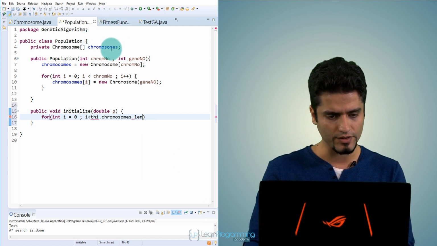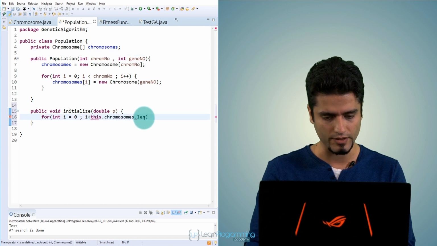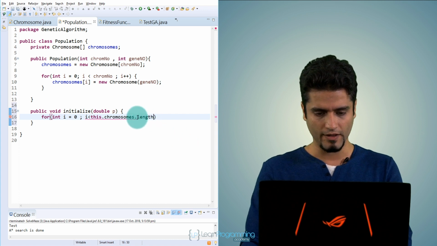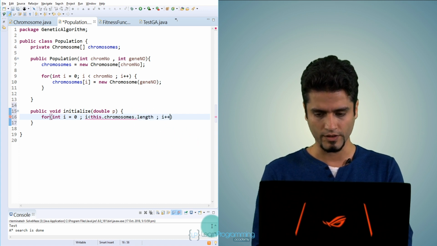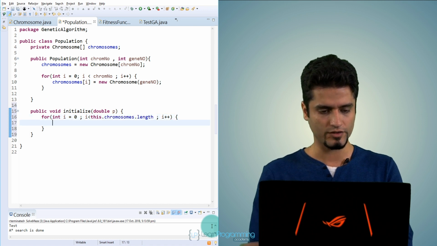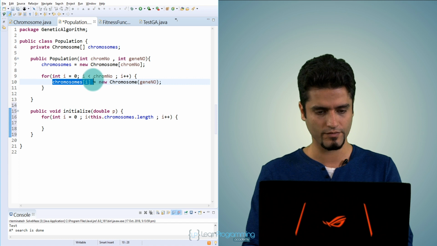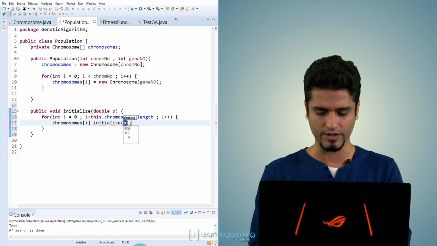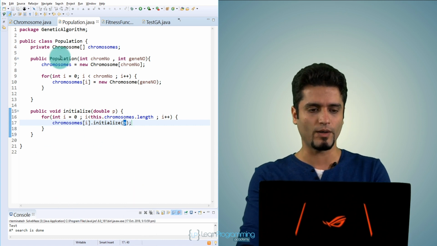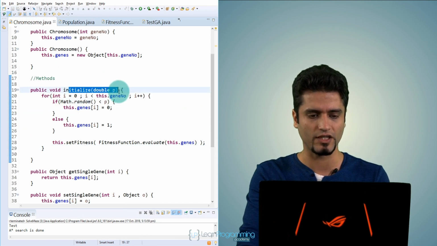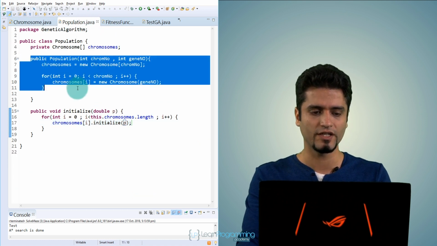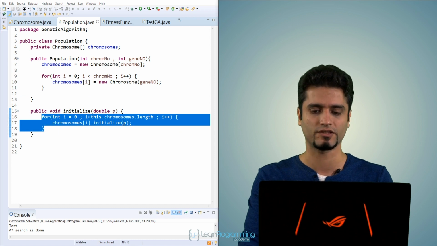It says unreachable. Interesting. So why? Oh yeah, because there is no this.length. Perfect. And i++. Here, I would say chromosome i, just like here, .initialize, probability of p. That's it. So I'm calling this function initialize in my chromosomes. So all done. I've done the constructor and the initialization so far.